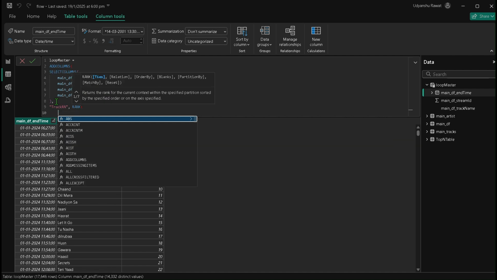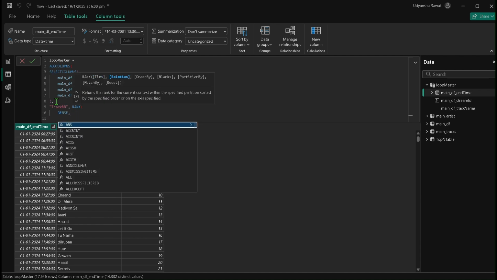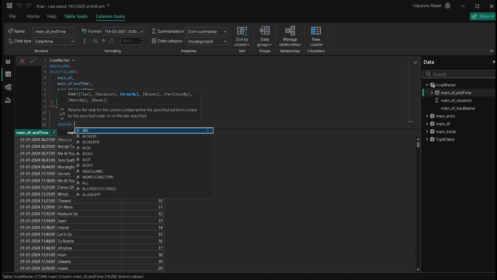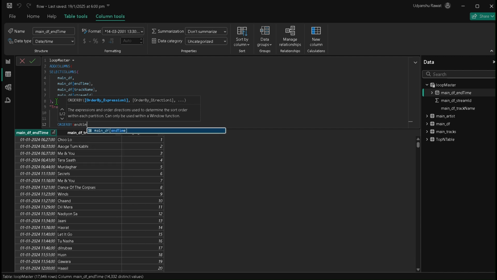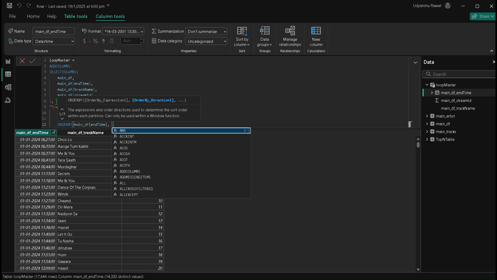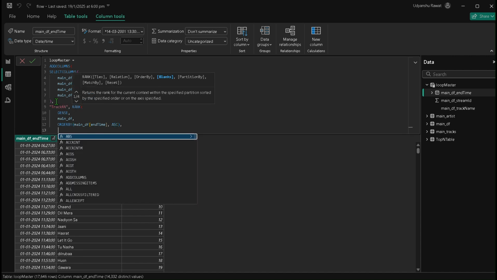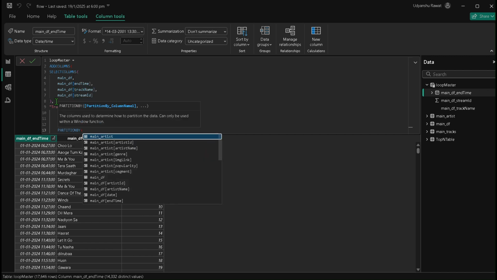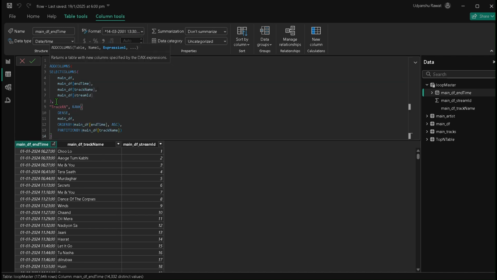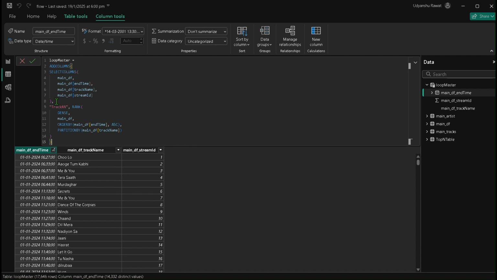And we'll use in DF, order by the end time in ascending order, and then partition it by the name of the track. So this should give us the result.